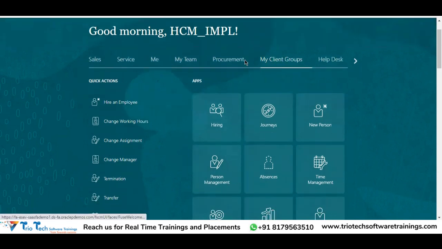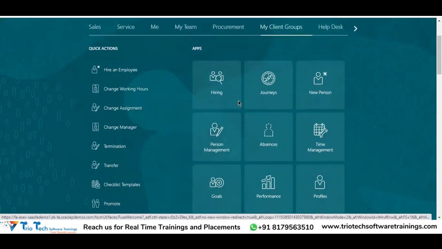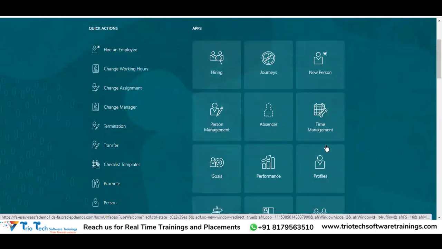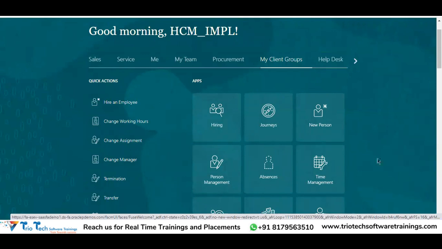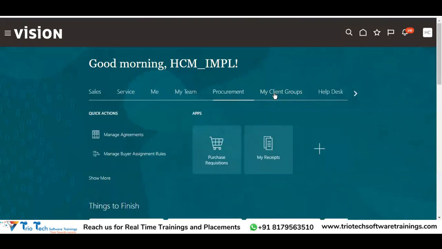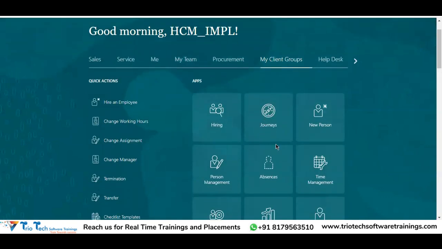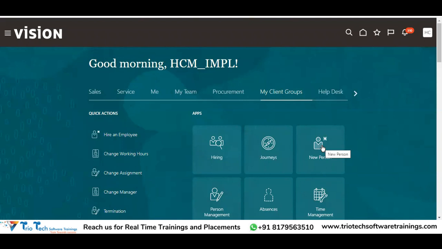And under my client groups, team, if I keep my cursor on my client groups, I am able to see some options coming under that, like hiring, journeys, new person, person management, absence, talent, performance, learning, payroll. These all we will call sub-functional areas in the system. This is a functional area. At the top, we have functional areas. Under functional areas, we have sub-functional areas, team. Now, under each sub-functional area, we will have our setups or the tasks residing, team. See, I'm coming to my client group. Then I'm going to the sub-functional area called new person.